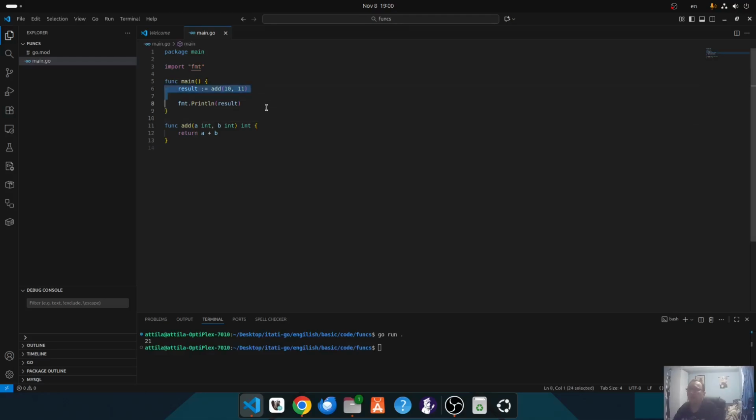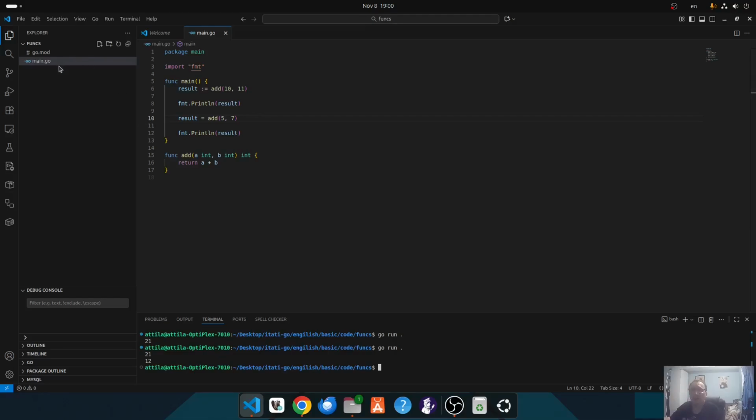I can repeat that with two different numbers. Result is already defined, so I have to remove this colon, and let's say 5 and 7. Run it, and I have the two results. So I can repeat logic and remove code repetition with functions. Probably one of the easiest ways to see what's happening is to start a debug session.